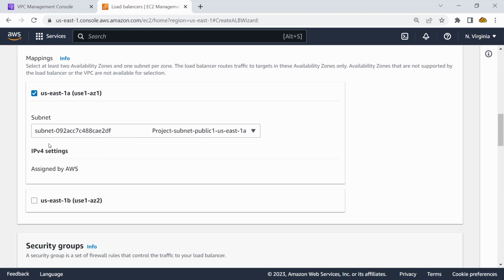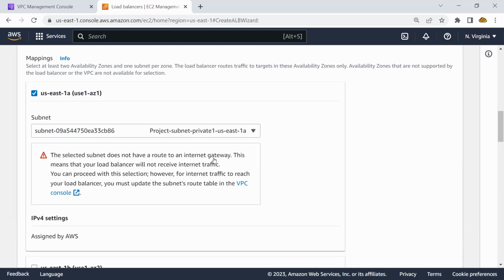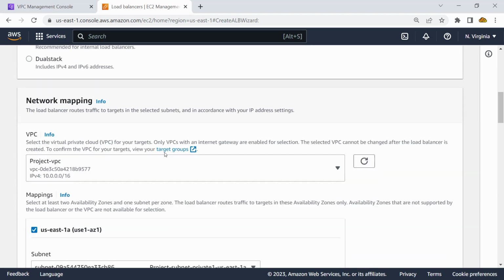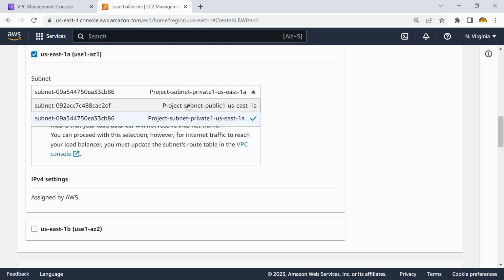In 1A, I do not see any warning, and if I selected a private one, I would get a warning which says the selected subnet does not have a route to an internet gateway. This is a private subnet and it may not work well based on the configuration I selected, because I want an internet-facing load balancer. That would require a subnet which has a route to an internet gateway. I would keep it here.